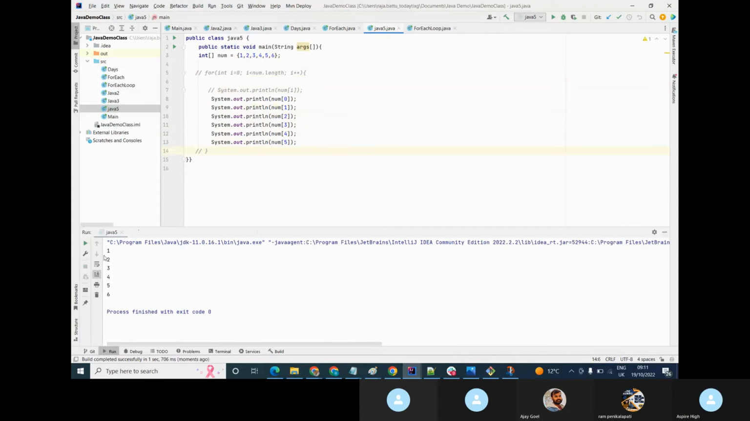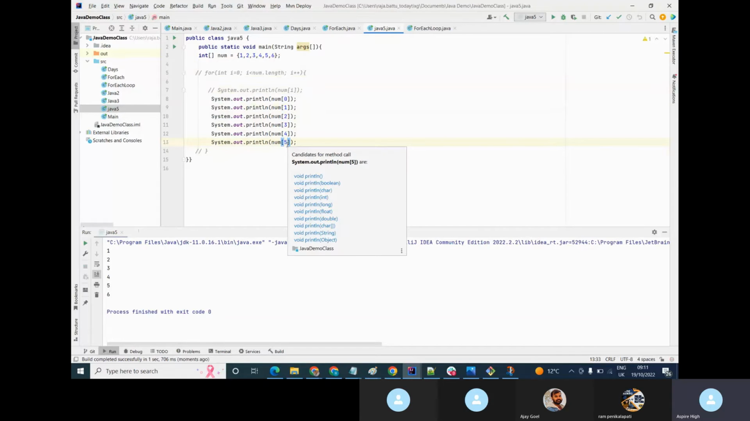So see the length here. What is the length of an array? The size of the array here is 5, right? Because the index has started with 0. Num of 0 is 1, num of 1 is 2, num of 3 is 3, num of 4 is 4, and num of 5 is 5. So the array starts with an index.